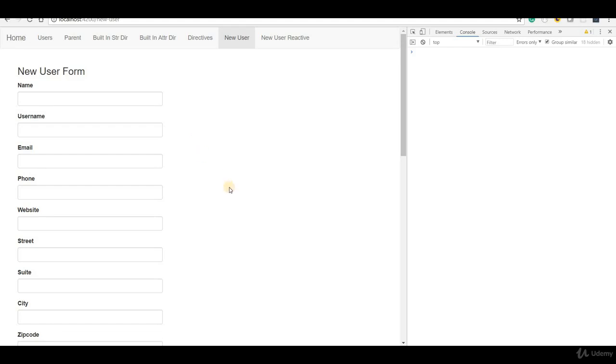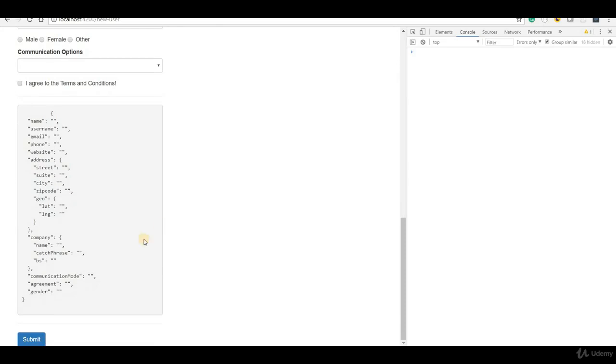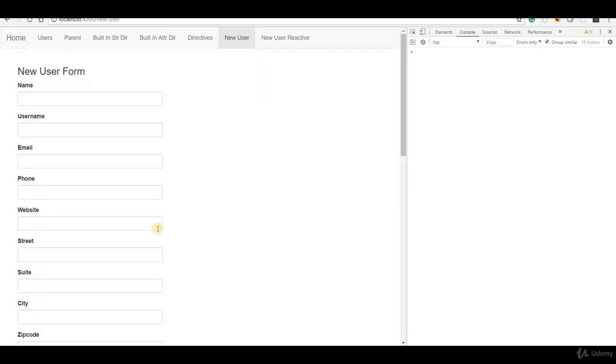Hello guys and welcome back. So in the last section we added a few methods to our service, and we are now going to use those methods from the service inside our new user component. So we already have this submit button here, and once the user clicks on submit, now I want to get or add a record to my Firebase database.